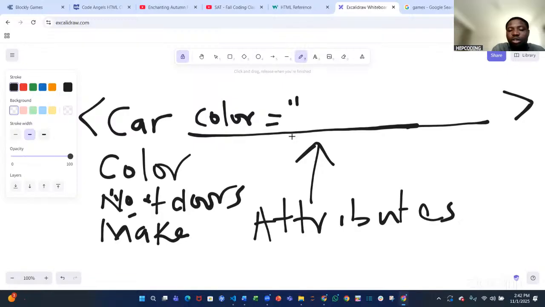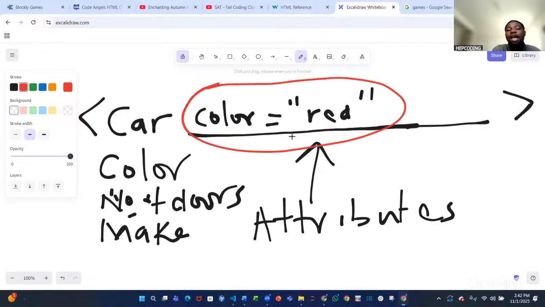So the same way, we can now put here and say color equal double quote red, like that. This whole color thing is the attribute. This one here is the attribute that describes the tag more.